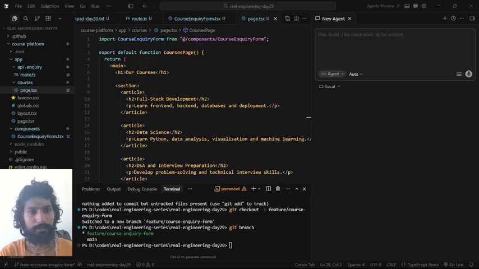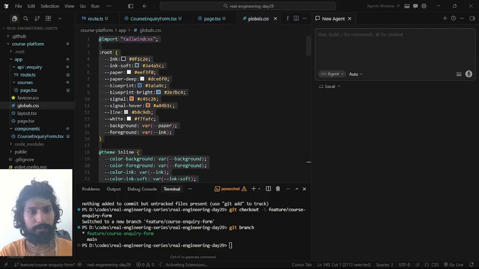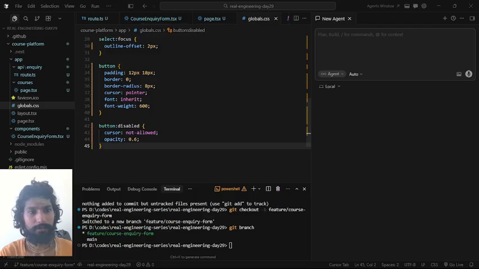So let's add the basic styling to global.css. Or you may adapt it to your course design. In real projects, follow the existing design system rather than adding unrelated styles.